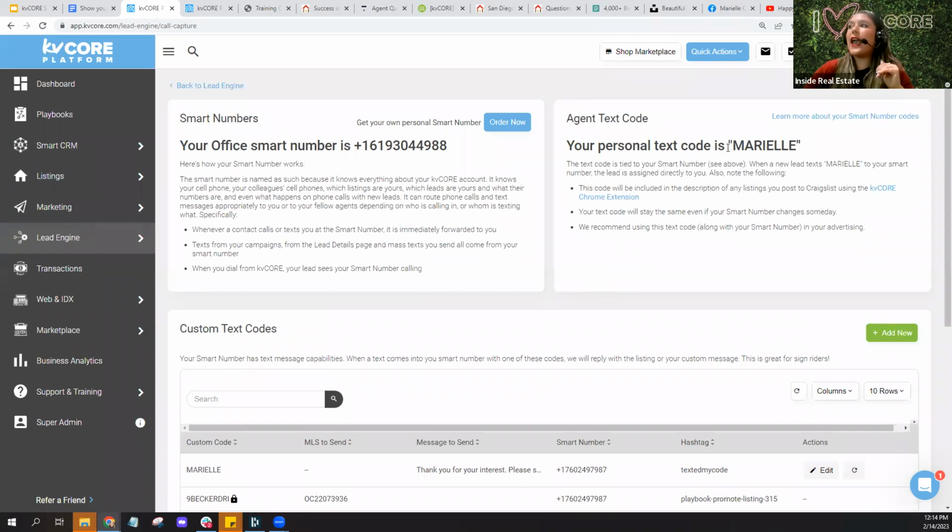Now, just to start out, for anyone who's brand new here at KV Core, you all have a custom text code that is your name. You'll see that on the right-hand side. Those of you with very common names, any Chris's or Sarah's or Mark's in the audience, if you've got multiple people in your office with the same name, you may see your name and your last name initial or some variation of your name here.